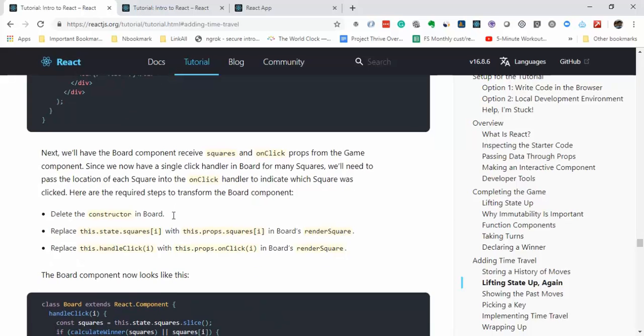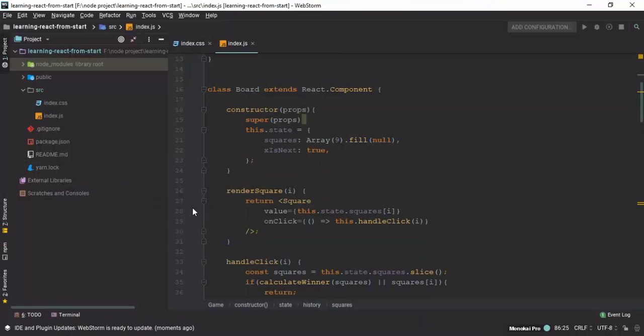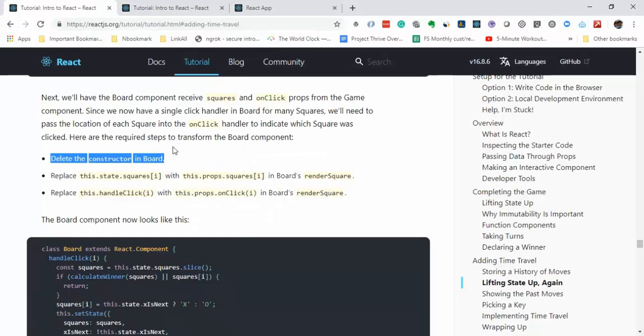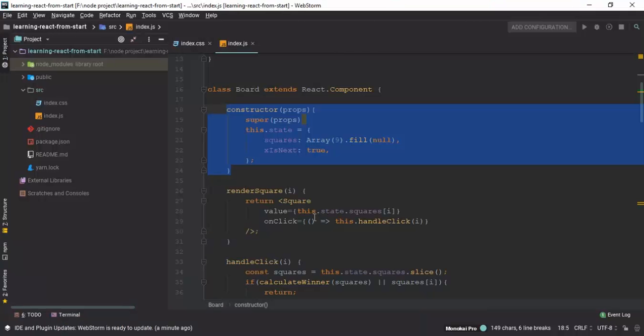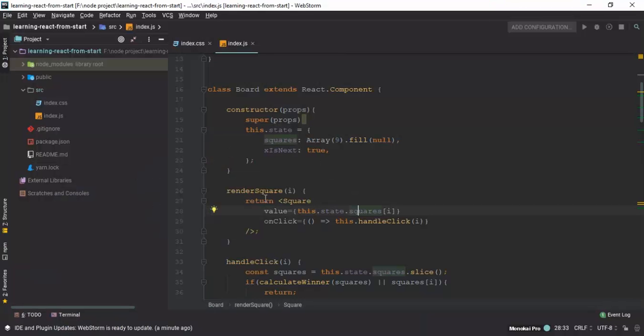Here are the required steps. Delete the constructor in the board. Yeah, I was correct that we will be removing this one. Replace this.state.squares with props in the board square. Replace this.state.squares[i] with this.props.squares[i]. Replace this.handleClick with this.props.onClick(i).